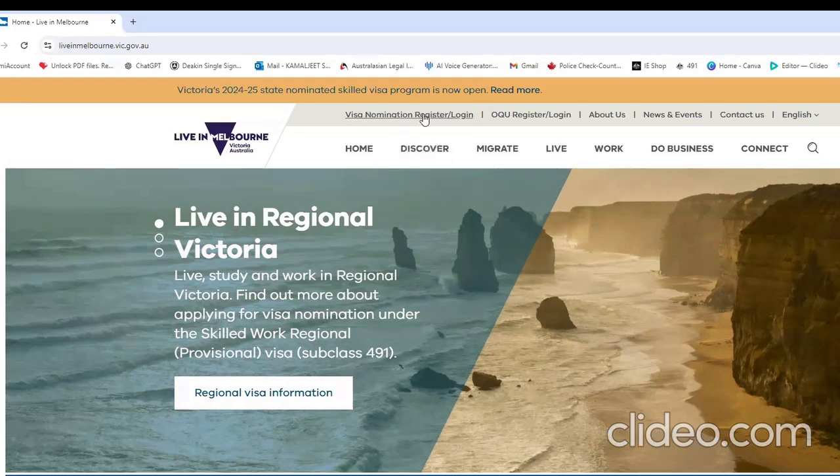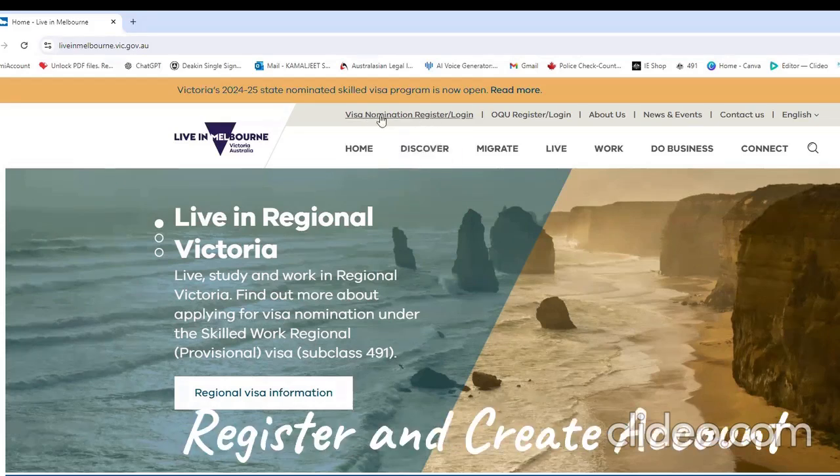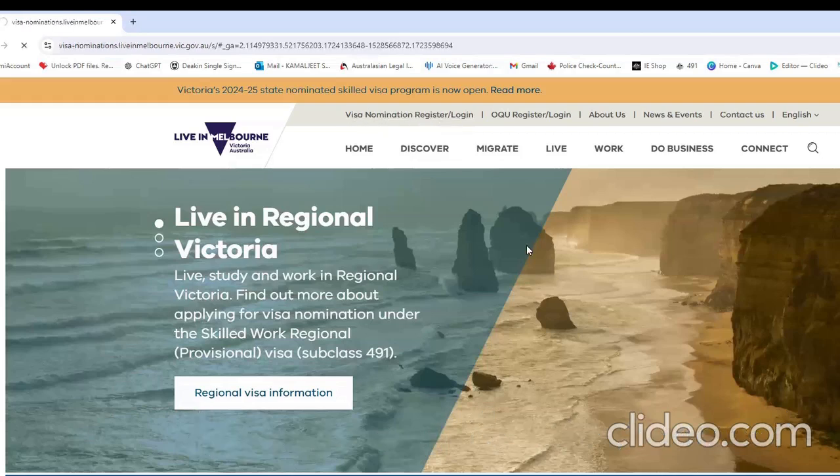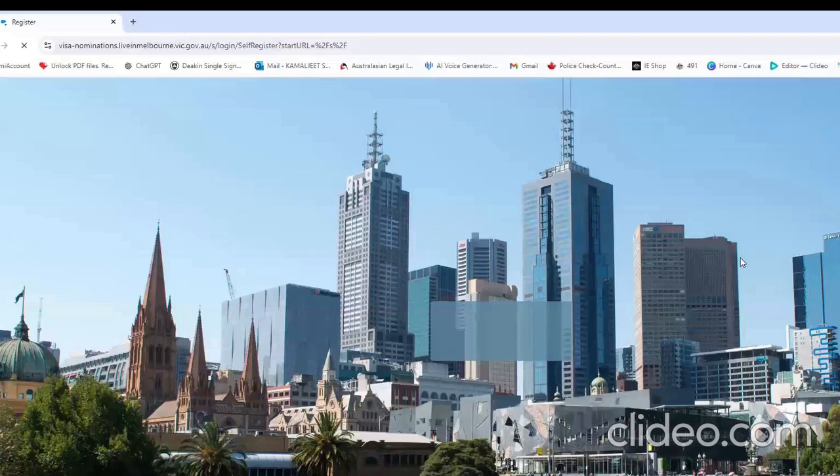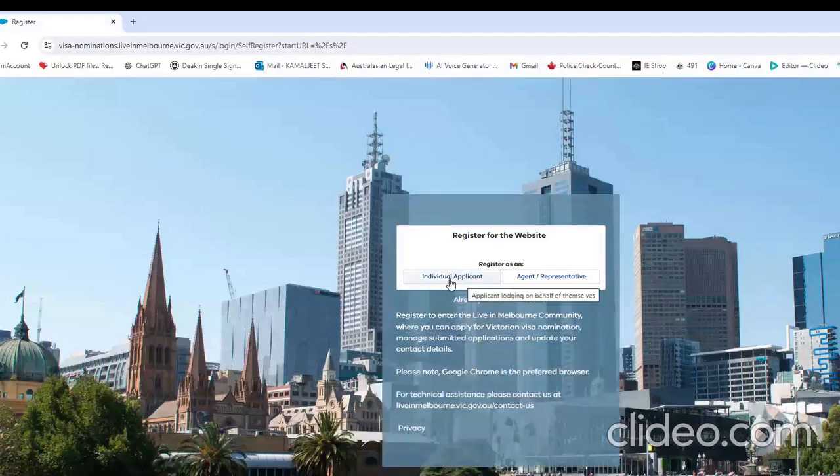First of all, we need to register ourselves in Victoria. As you can see there, visa nomination, register/login, click onto that. A name pops up. So you have to click onto register now. All right, so you are registering yourself as an individual applicant.